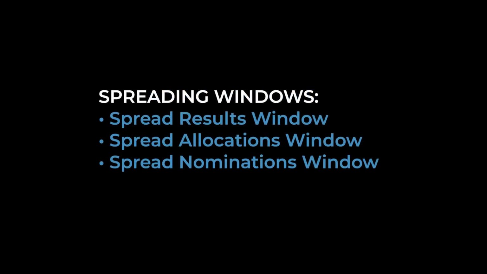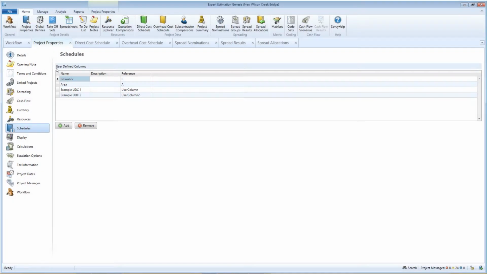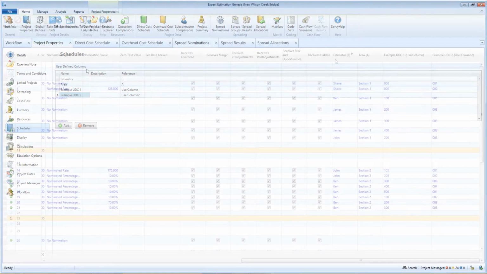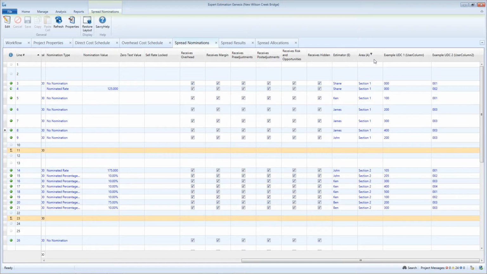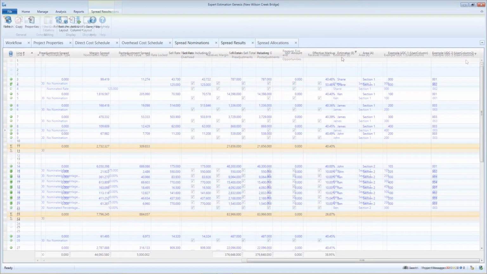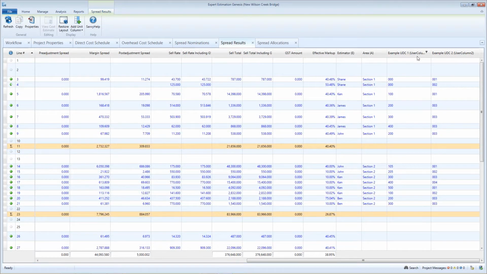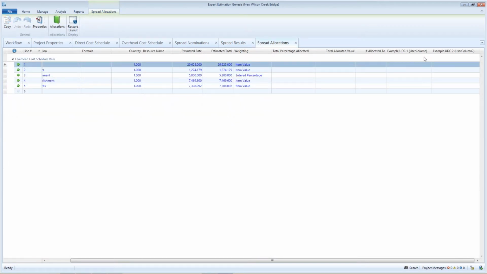User-defined columns in the Spread Results, Allocations and Nominations windows. User-defined columns are an extremely powerful analytical and informational categorization feature, and they are now available in the Spread Nominations, Spread Results, and Spread Allocations windows.